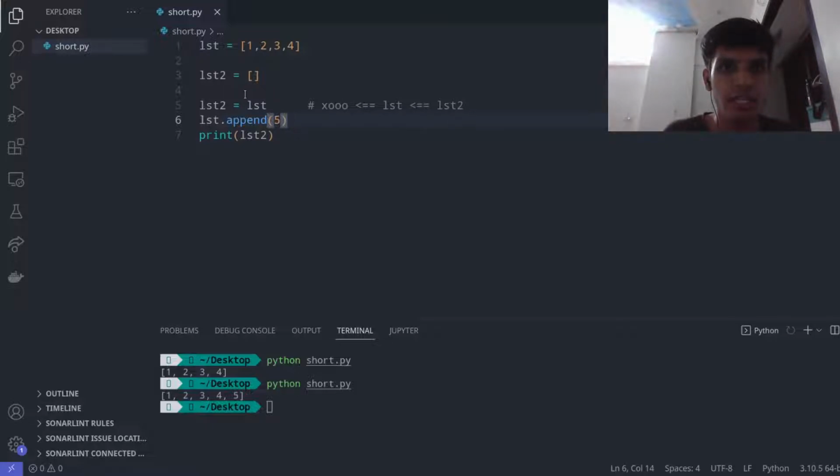briefly talking, this statement tags both of these objects to the same memory location. So when I'm appending or editing list 1, it is editing this memory location, which in turn is editing list 2. And that's why while printing list 2, it's also getting edited. So how can we avoid this?